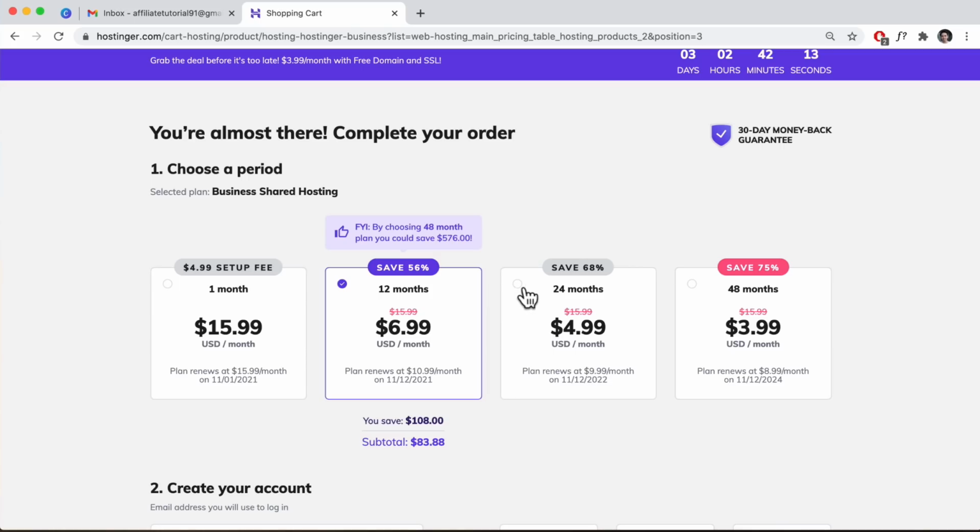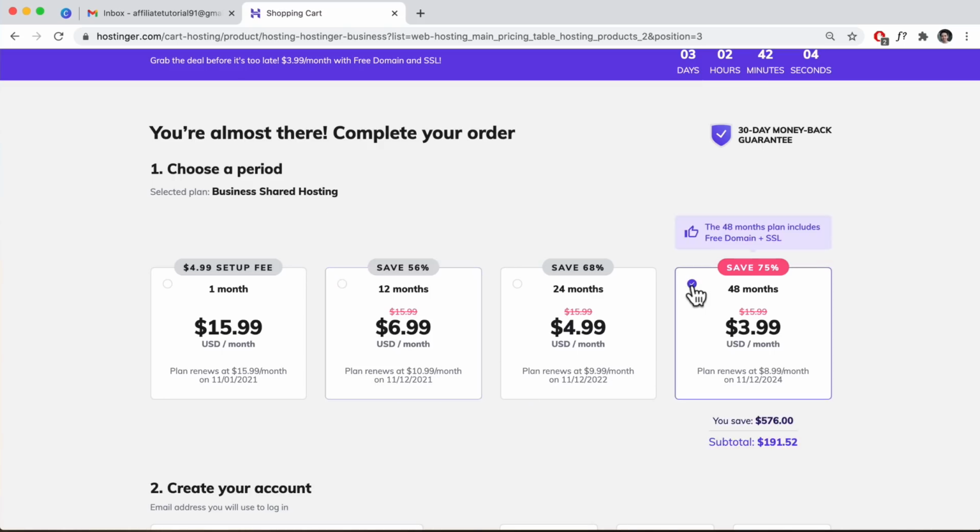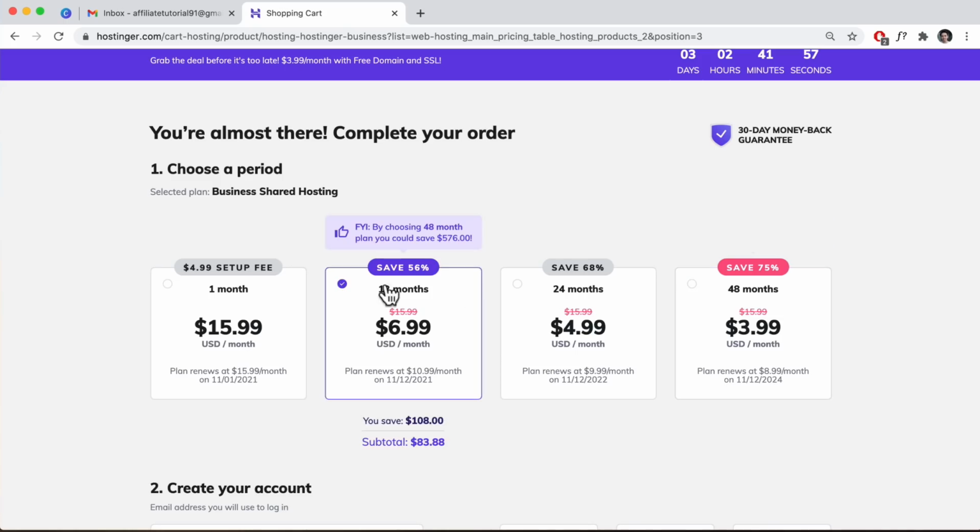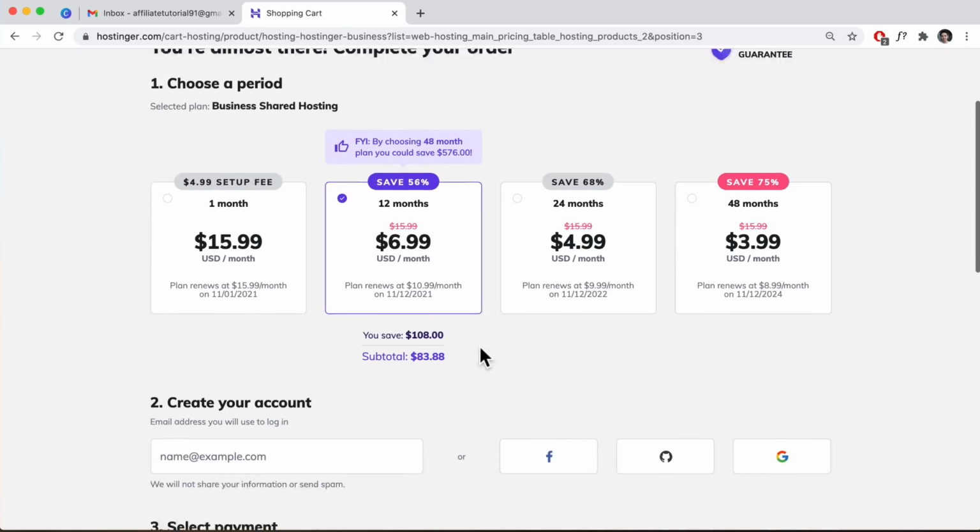That way you're able to lock in the discount, because as you can see here, once the initial discount is over, then the plan renews at a higher rate, right? So if you choose this one, then it's going to renew at a cheaper rate as well. So that's something to consider. So I'm going to just select 12 months for this tutorial.